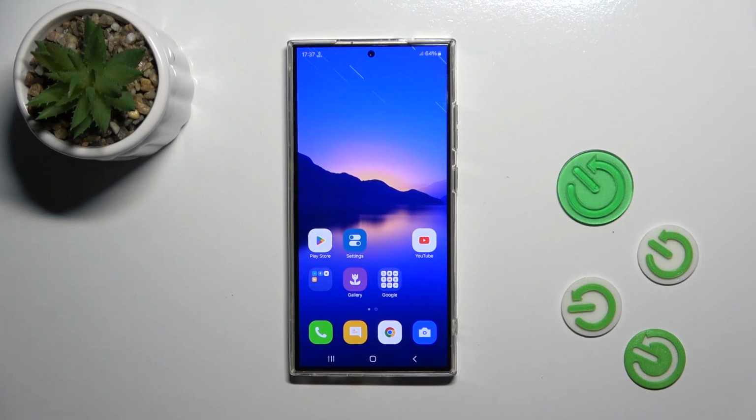Hi, it's Ian for the Samsung Galaxy S24 Ultra, and I'll show you how to add and remove home screen widgets on this device.